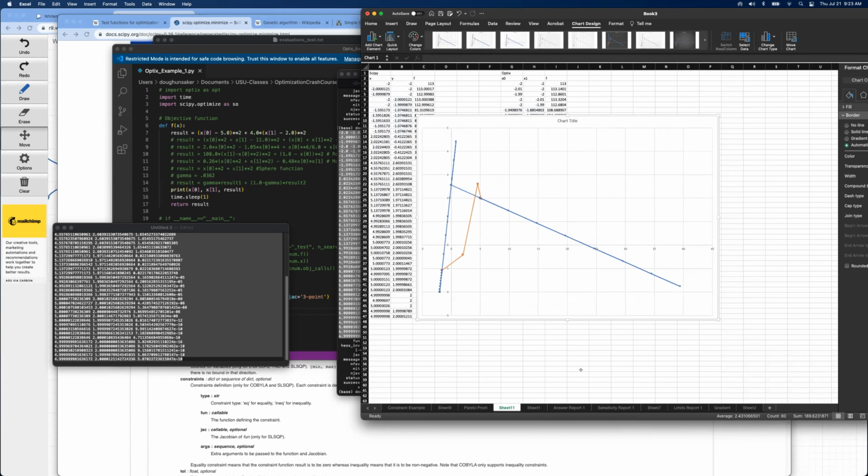Okay, so you can see the orange one is SciPy's optimize, and it took, what was this, 1, 2, 3, 4 iterations to get there. Optix takes 3 iterations, but I'm actually plotting every single call that was made in Optix. So you can see we started right here.